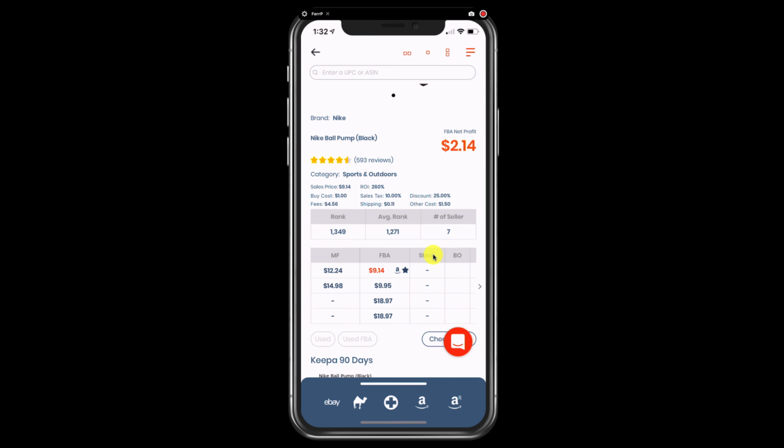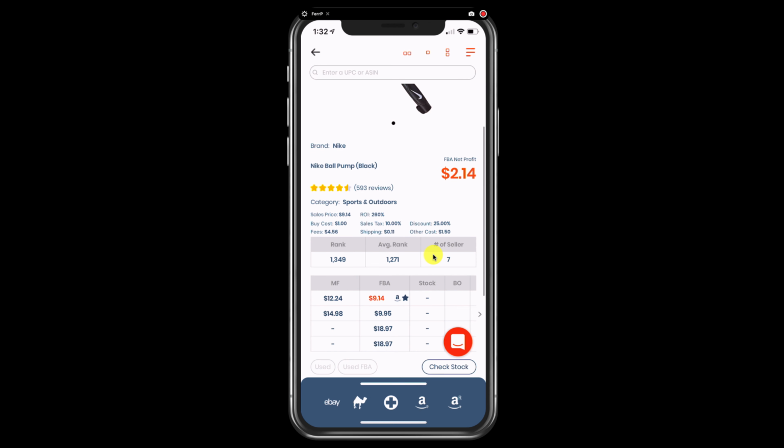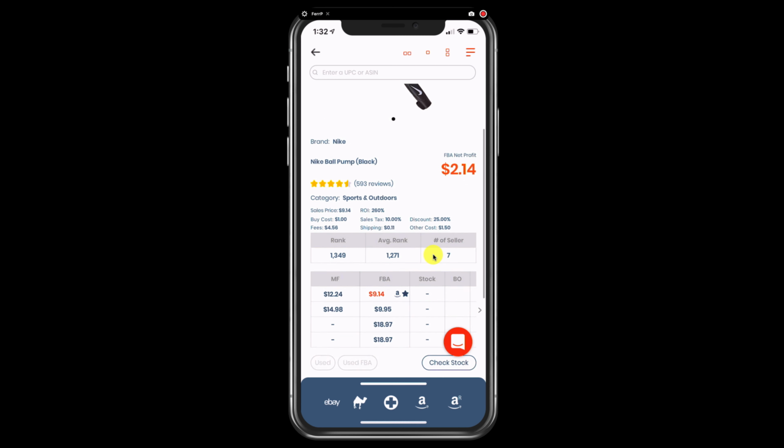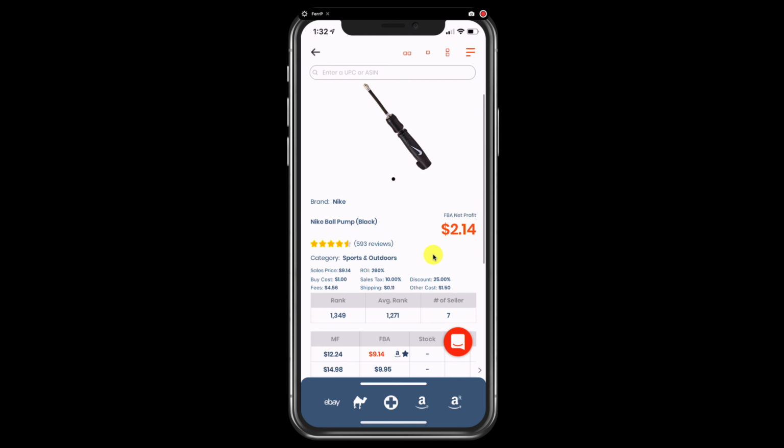All right, so that is the profit calculator feature available for you within the uFlyp app. Hopefully you find that it is an extremely powerful feature to have to really zone in on what your final net profit would be if you were to source products, so that you can be as profitable as possible. All right, guys, that's it.